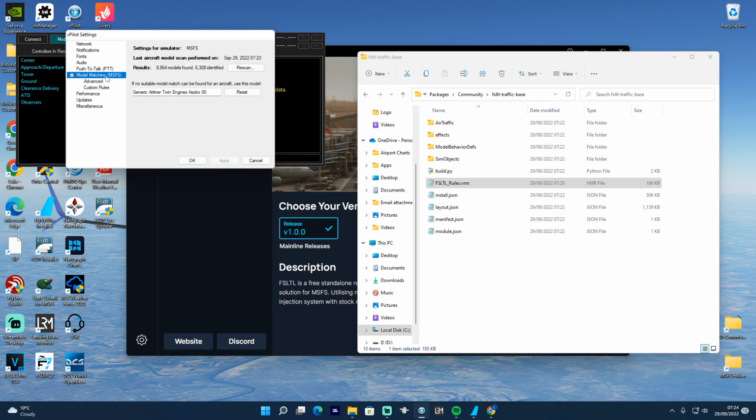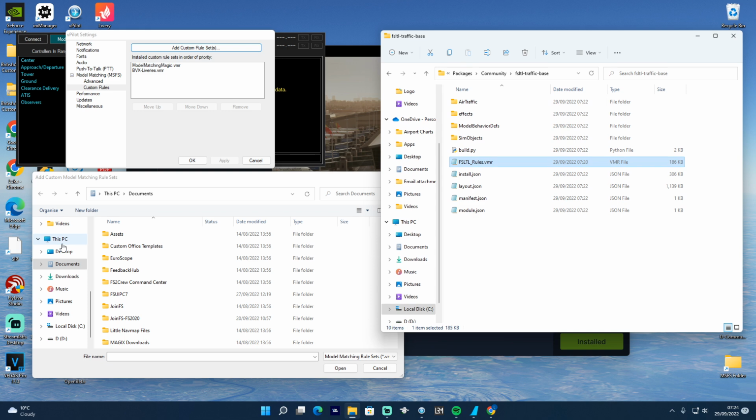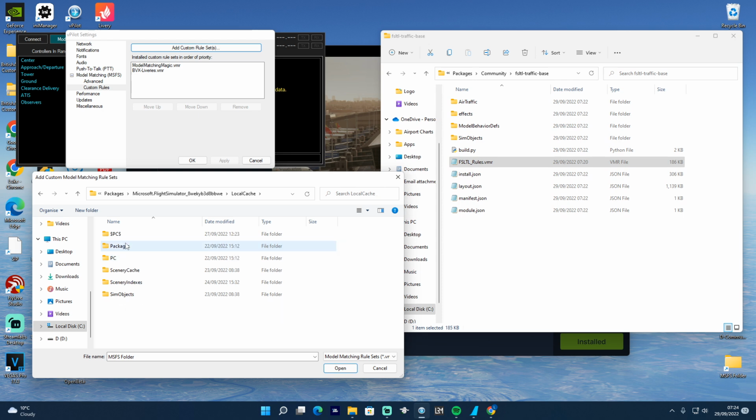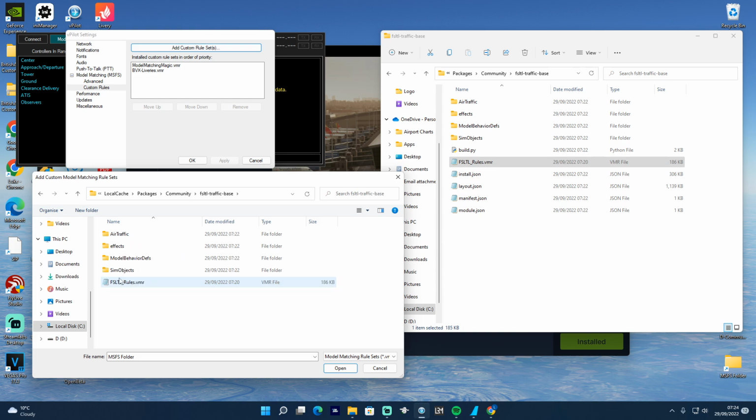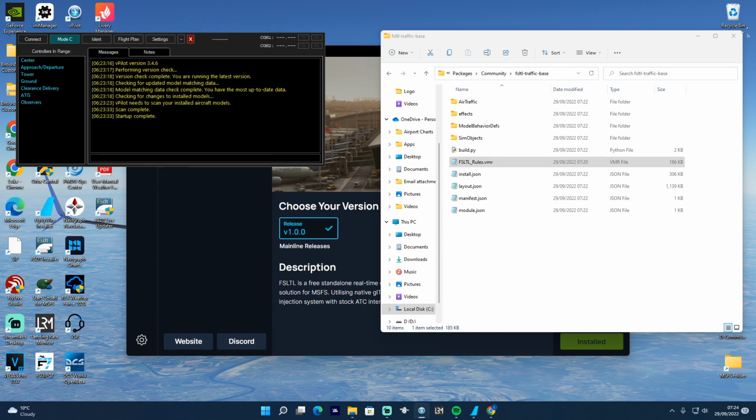Within the vPilot program, go to settings, expand the model matching settings tab and go to custom rules, add custom rule set, and navigate to this location. For me, I've got the MSFS folder set as a shortcut on desktop, and you want to head through to find that FSLTL traffic base folder, and then double click the FSLTL rules.vmr. There we are, and now it's in the list. One final step: select it and move it up to the top. Press apply. Okay, and you are done.